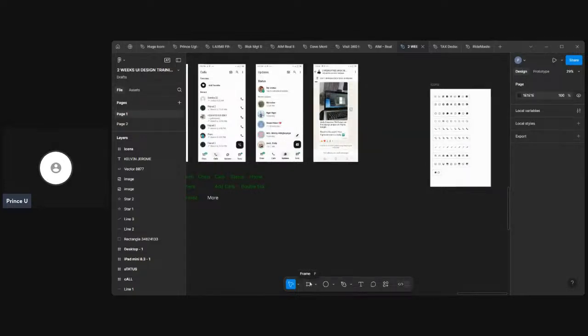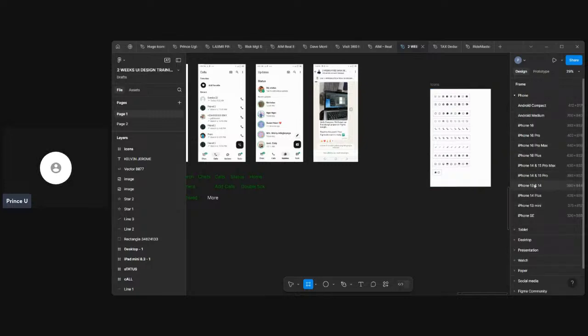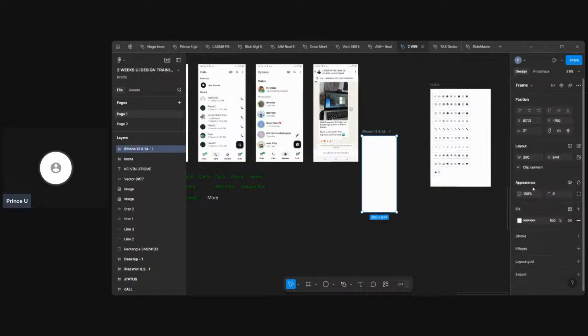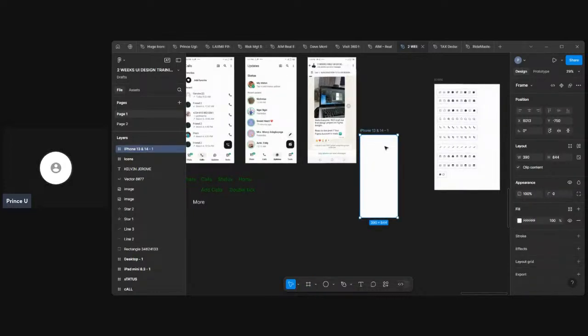I've clicked on the frame. I will select phone. Look at my mouse. I will select iPhone 13 and 14. I've clicked on it. You see this, right?